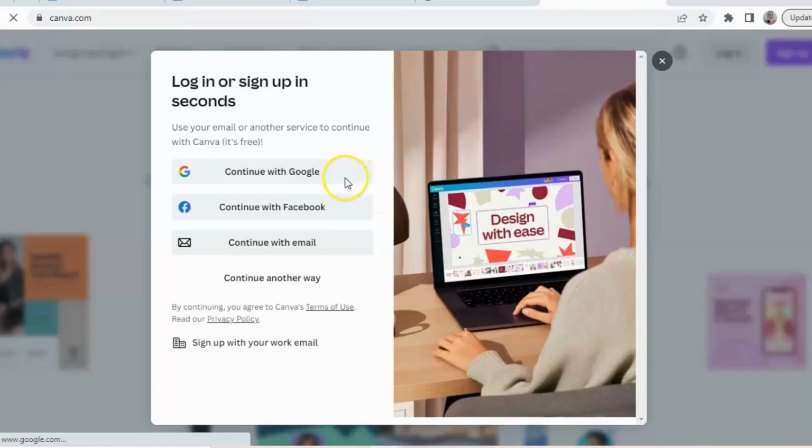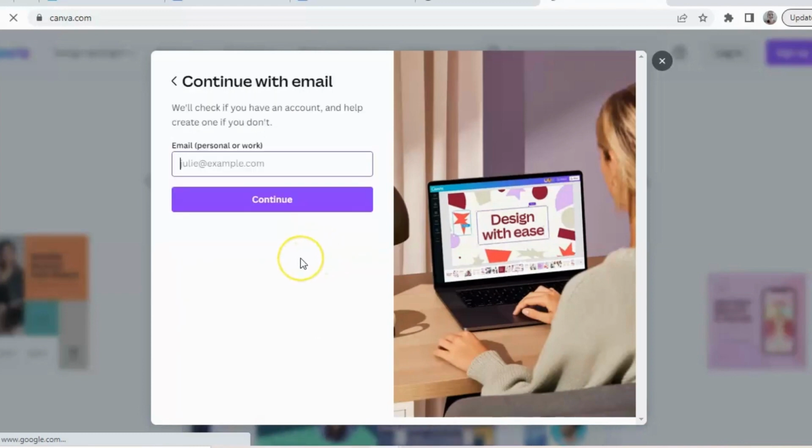Now they give you a couple of options of how you can connect it to another account or your email address. I would probably recommend just sticking with signing up with your email address here. And you'll want to put your email in this box here.